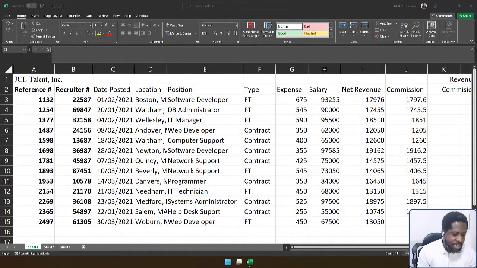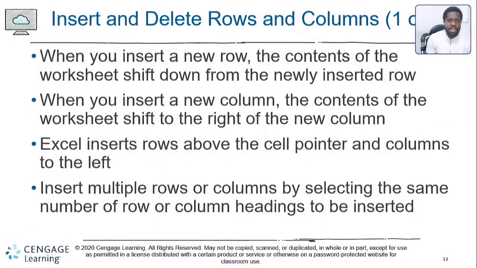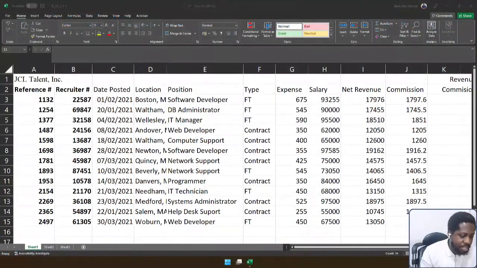Now, how do we insert and delete rows in a column? I did something similar in the previous session by introducing a row where I indicated quarter 1, quarter 2, quarter 3. I'm sure you will remember if you indeed partook in it. So when you insert a new row, the content of the worksheet shifts down from the newly inserted row. And when you insert a new column, the content of the worksheet shifts to the right of the new column. Excel literally inserts rows above the cell pointer and columns to the left, and inserts multiple rows or columns by selecting the same number of row or column headings to be inserted. Okay, so this is pretty simple and straightforward.